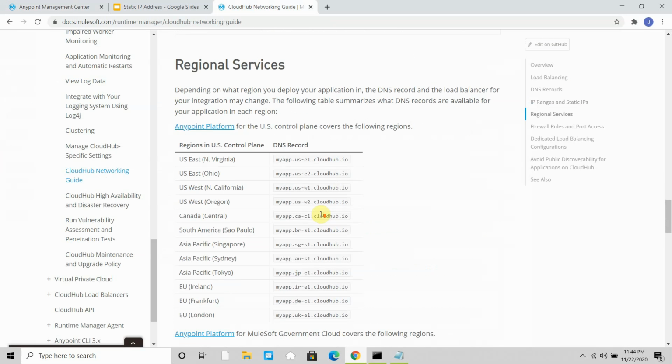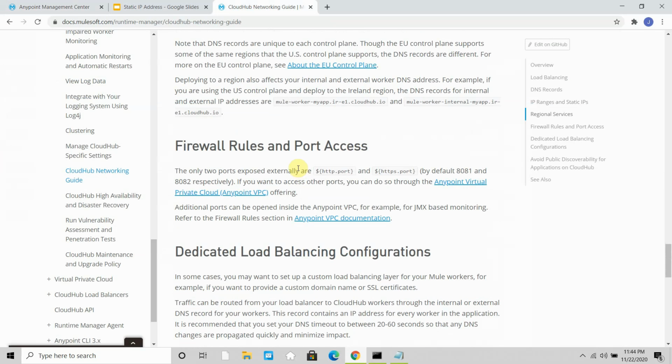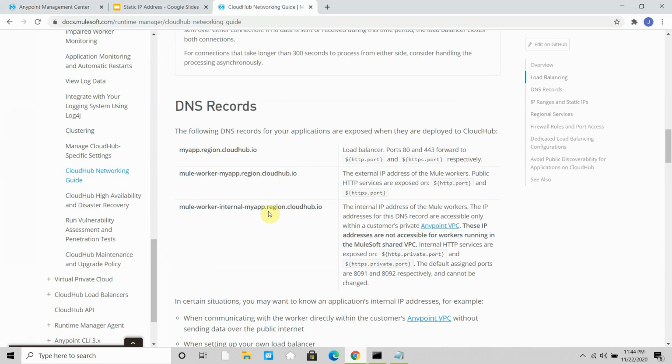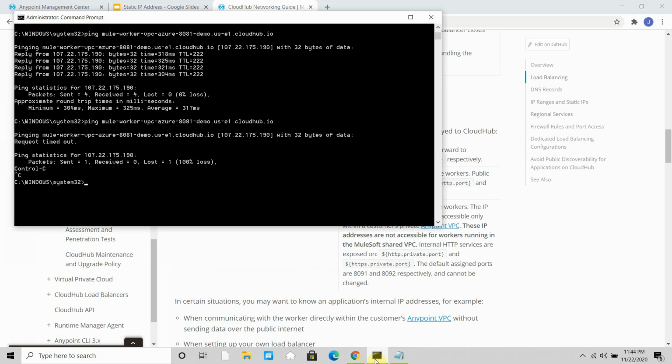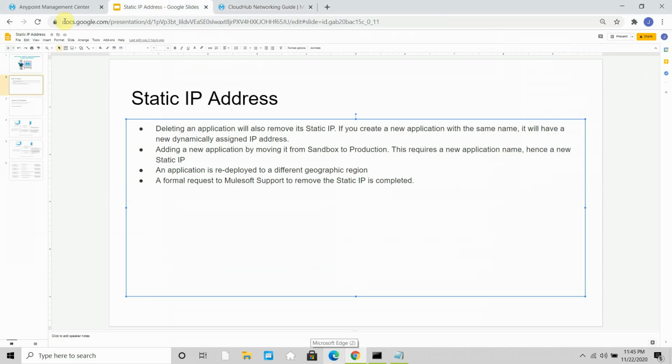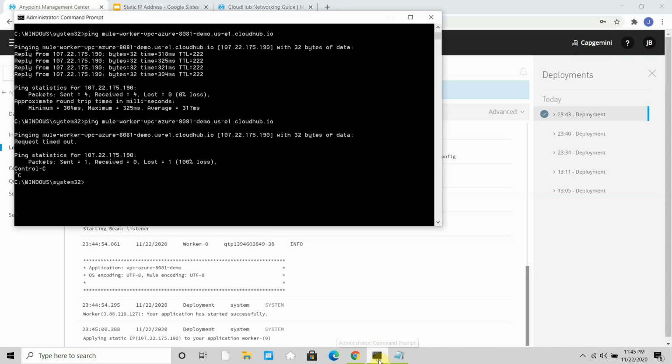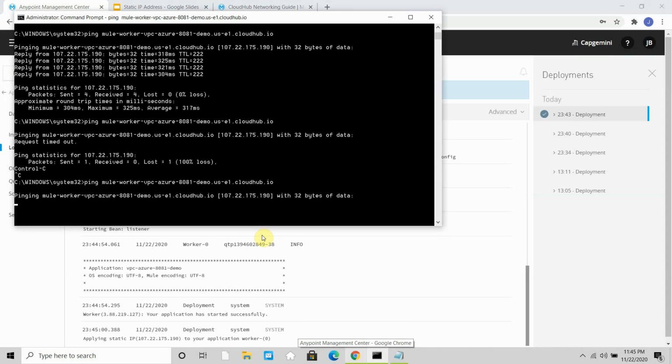Till then, you can go through this particular documentation. This is the good networking guide provided by MuleSoft. I will show you more things. Now it's applying the static IP address. So you can see now the application started.